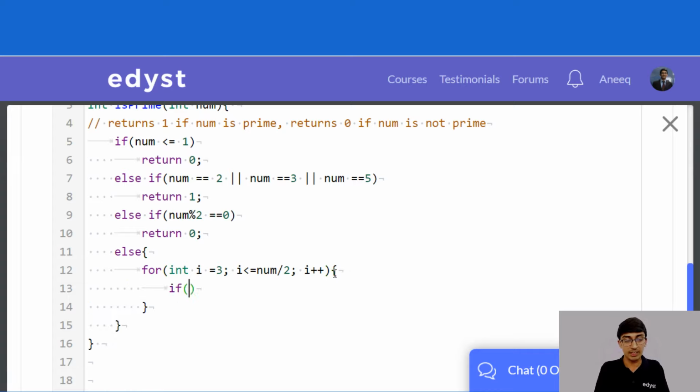Now, what am I doing here? Let's say I have the number 11. From 3 up until 5, I want to check if there are any numbers that divide 11. Why am I checking only up to num divided by 2? For no number will you get a factor greater than num divided by 2. Just think about it. What is the greatest factor of 20? You get 10 into 2, but you will never get 11 into something, 12 into something, 13 into something. If you check up until 10, you are done. You don't need to check any more factors.